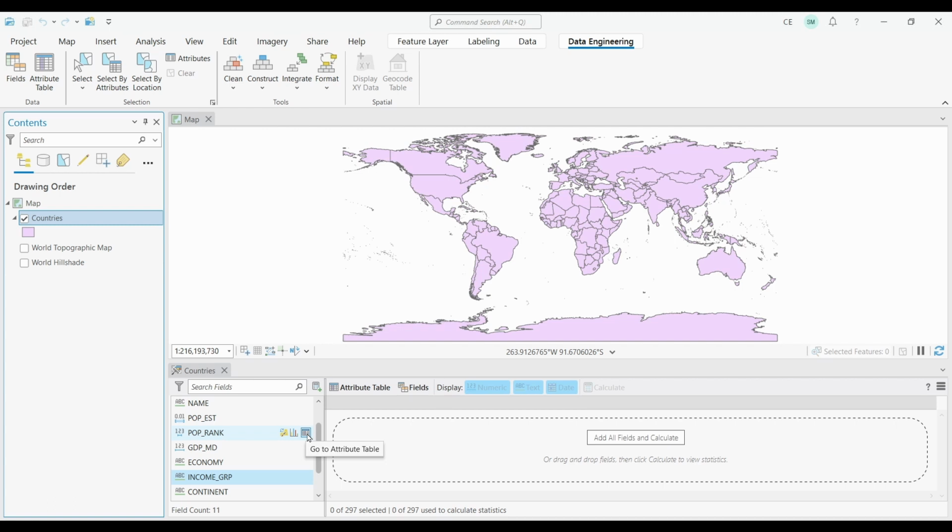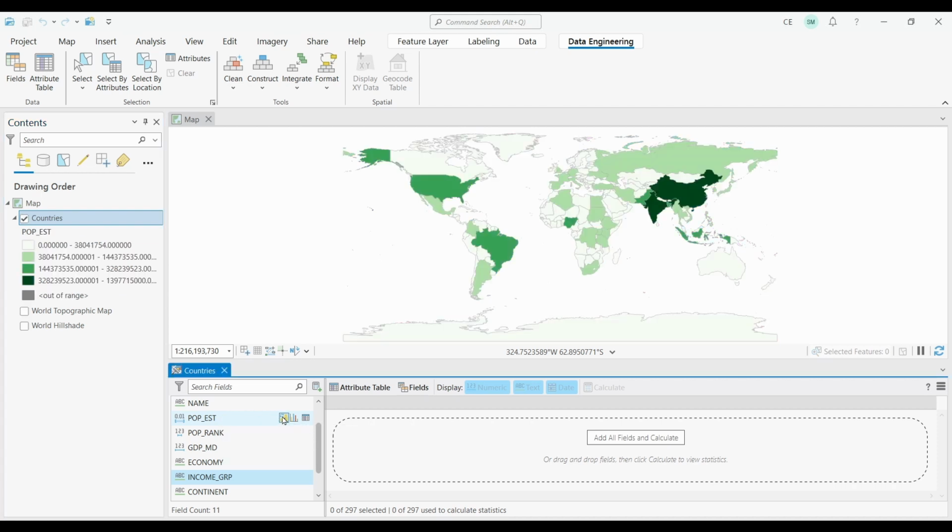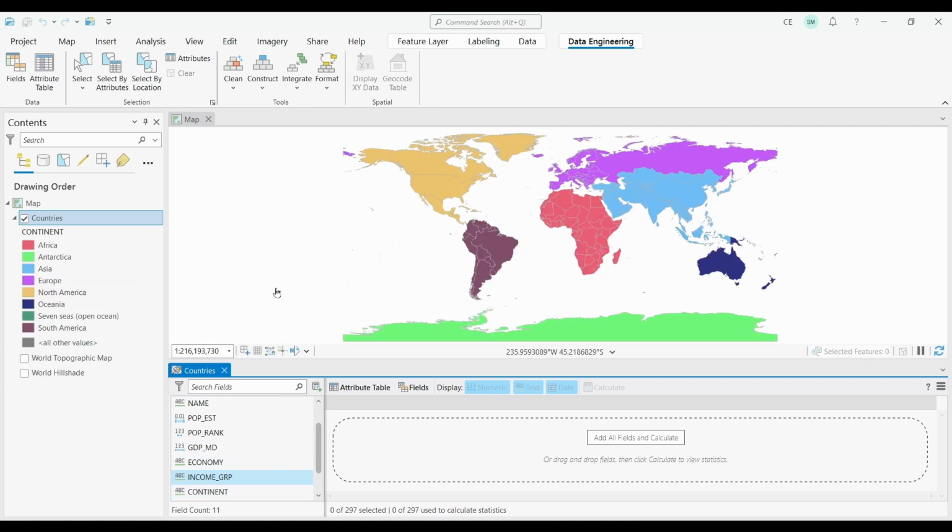Let's say I update the symbology for the level of income. All I have to do is just click the Update Symbology button. So if we look at the map, you'll see each level of income shown on the map. Now let's update the symbology for population. Okay, here are the results. As expected, China and India stand out with the darkest shading. We can also try some of the categorical data. Here's an example of updating the symbology to show continents. So updating symbology is a nice and easy way to visualize your data.